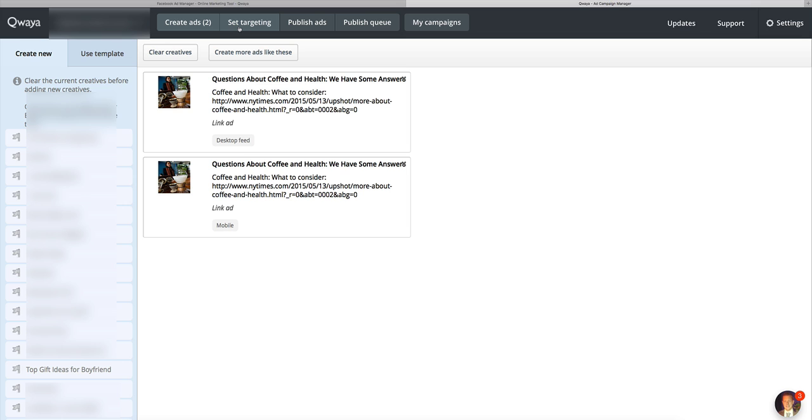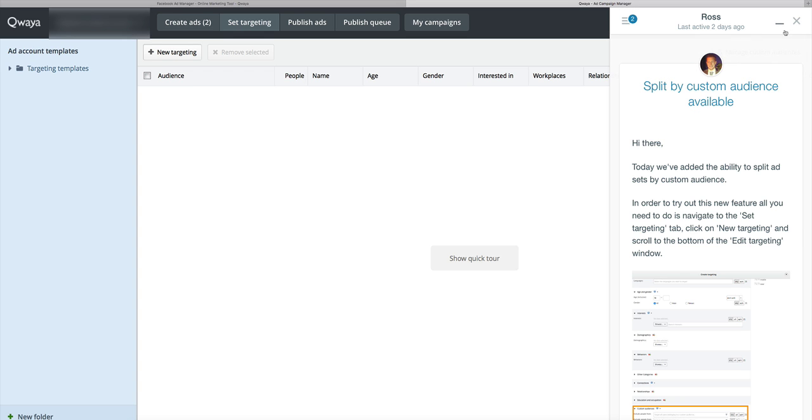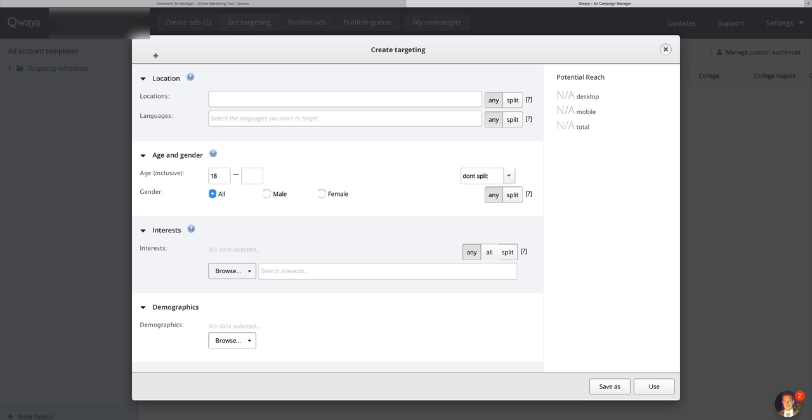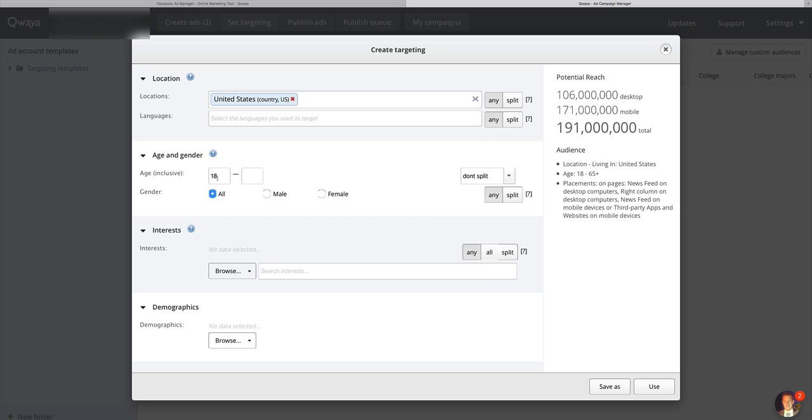Then you can hit set targeting. Now when you hit set targeting, you can come over here and at the very top hit new targeting. All right, now this is where we start to scorch the earth. Just like in a regular old Facebook campaign, you're going to type in your location. So let's say we want this ad to go out to the people in the United States. And then you can choose your age group. And remember, I told you one of our split testing priorities is age group.